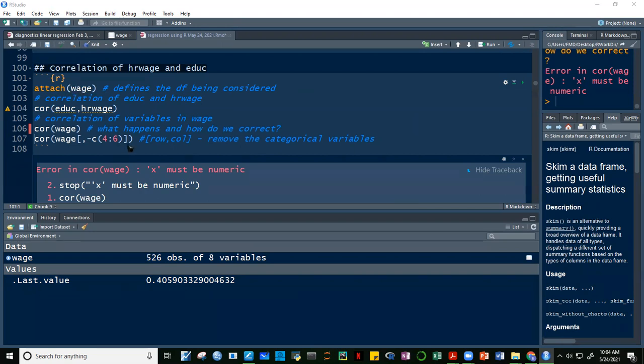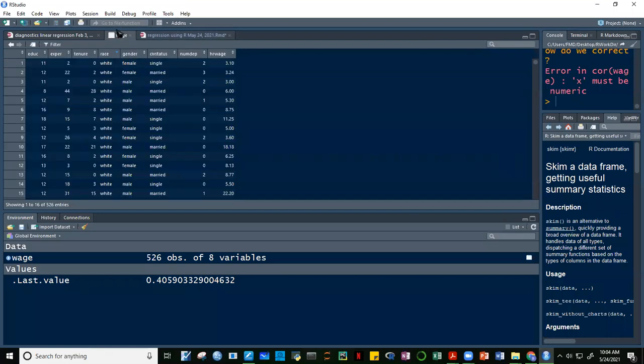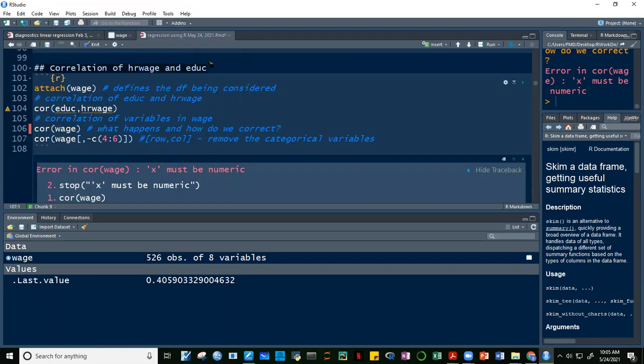So dito ang gagawin natin, tinanong ulit natin si wage. Ang mga character variables natin dito nasa column 4, 5, 6, no? 1, 2, 3, 4, 5, 6. So pwede nating patanggalin si columns 4, 5, 6. So if you take a look at this code, correlation ng wage, and then isa-subset, lahat ng rows, comma, and then ito yung columns, di ba? Negative C, 4 to 6. Ibig sabihin nun, guys, tanggalin si 4 to 6. Okay, remove the categorical variables because we cannot get the correlation of categorical variables. So let's run this.